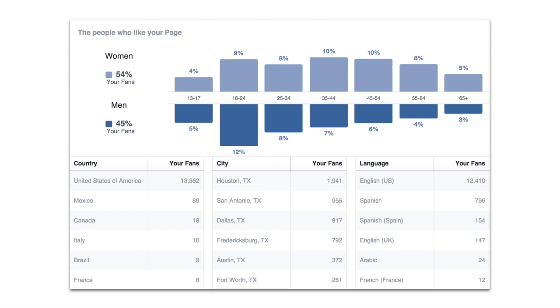So again, if I was in San Marcos with a local business and I look at this and almost 2,000 of my fans, a big majority of them, are from Houston, that would concern me, because I'm a San Marcos business. I want mostly people from San Marcos. So it's good to keep track of this demographic information and know where your fan base is and who they are.